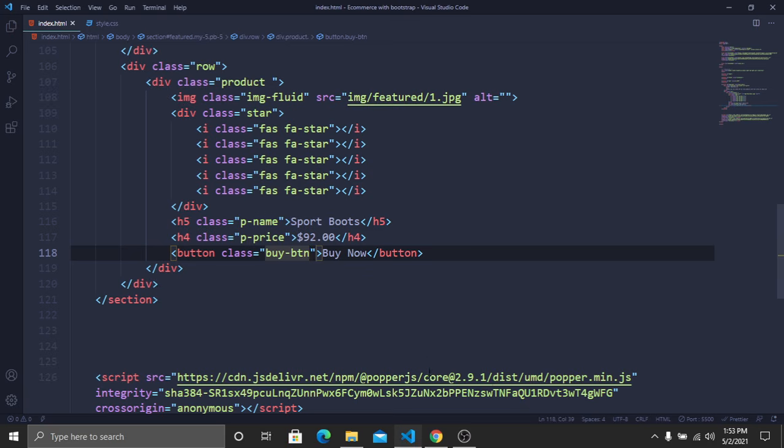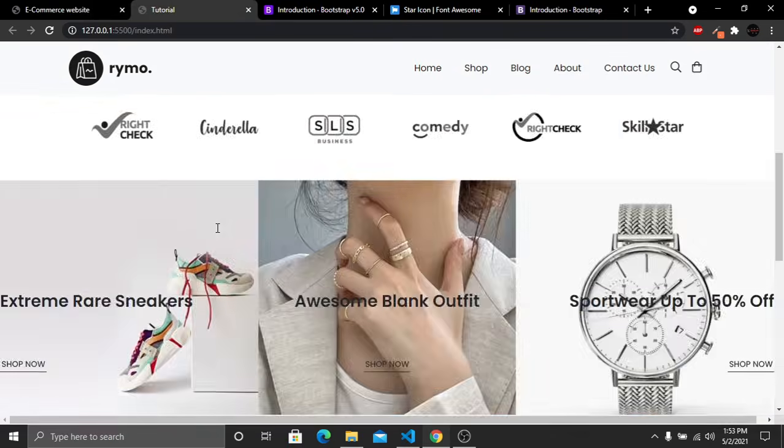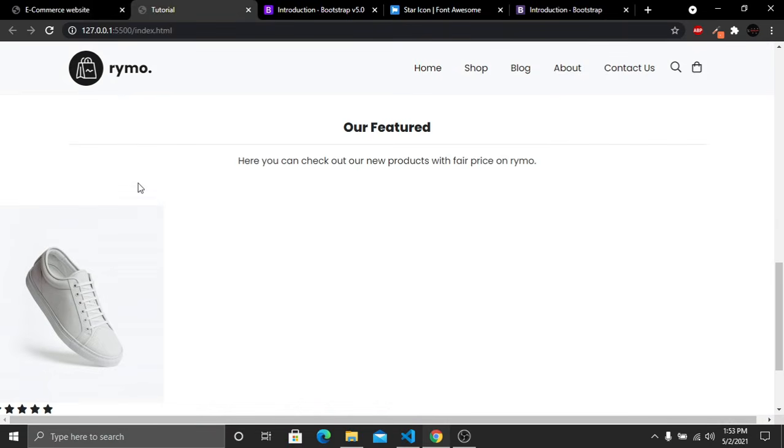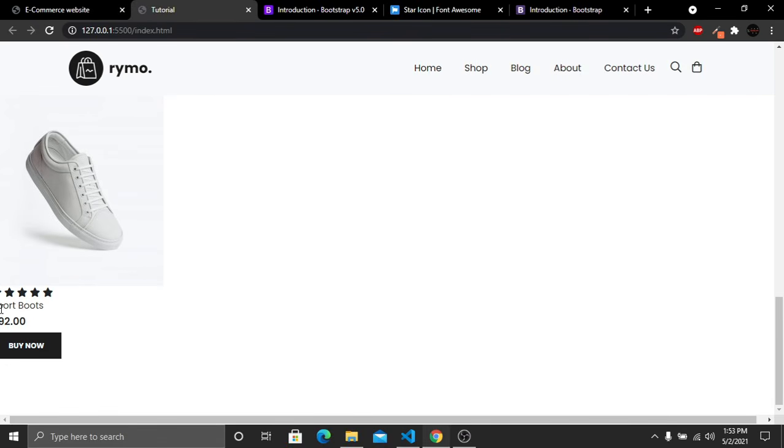That's it. Now save, go to our website. And here you can see that we have our first product. We have our 5 star. We have our name here. And then price and then button. And then we have a slider. We have to remove this slider first.